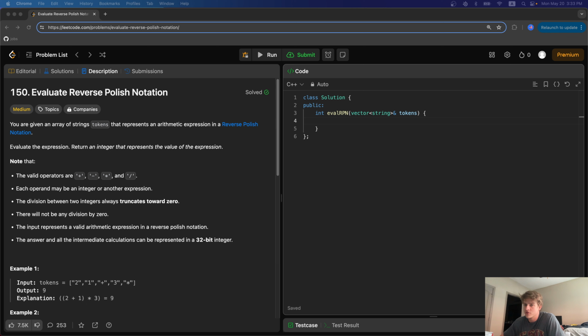Today we're going to be doing another LeetCode problem. This one is called Evaluate Reverse Polish Notation, and we're going to be doing it in C++. So let's get into the problem here.